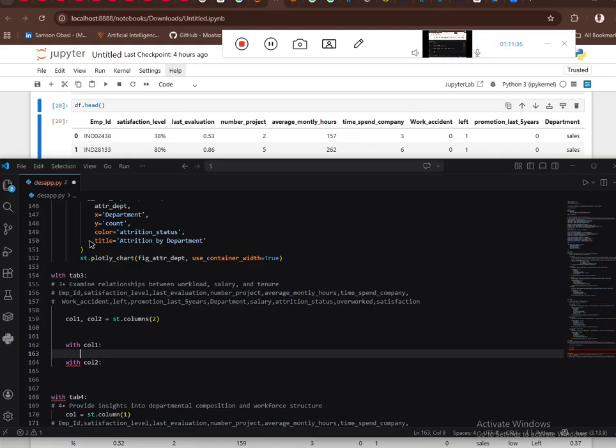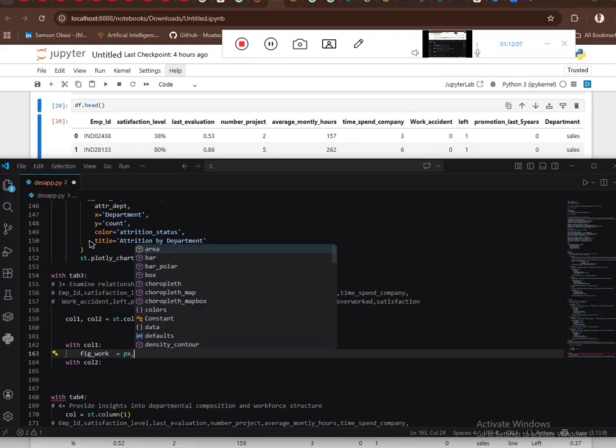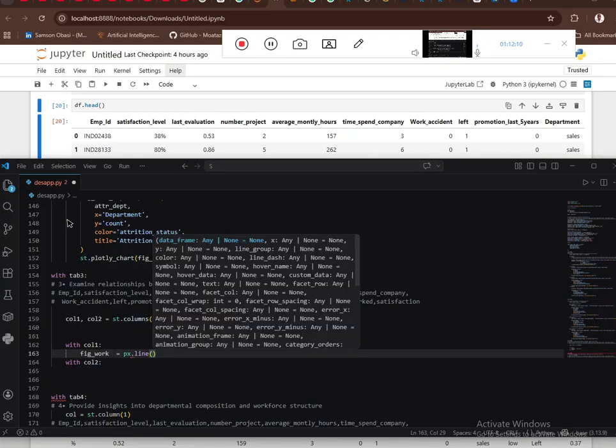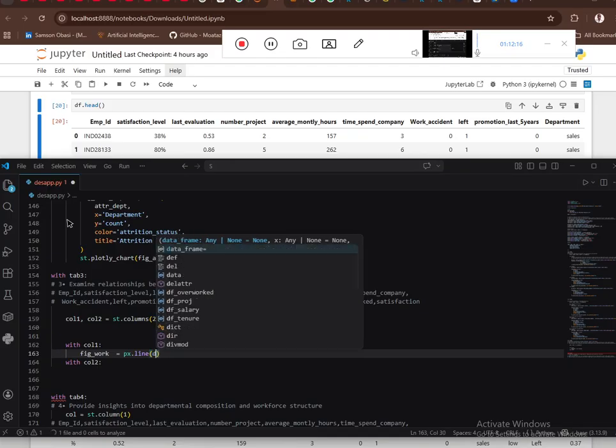I could do something funny, doing a line chart between average worked hours and time spent in the company, using overworked, which is whether they overwork or not, as the color, right? So to solve for that, what can we do? Can just plot it directly. Number one, fig of work, which equals px dot line. Then the data itself that we're using, which data am I using? I'm using the whole data itself.